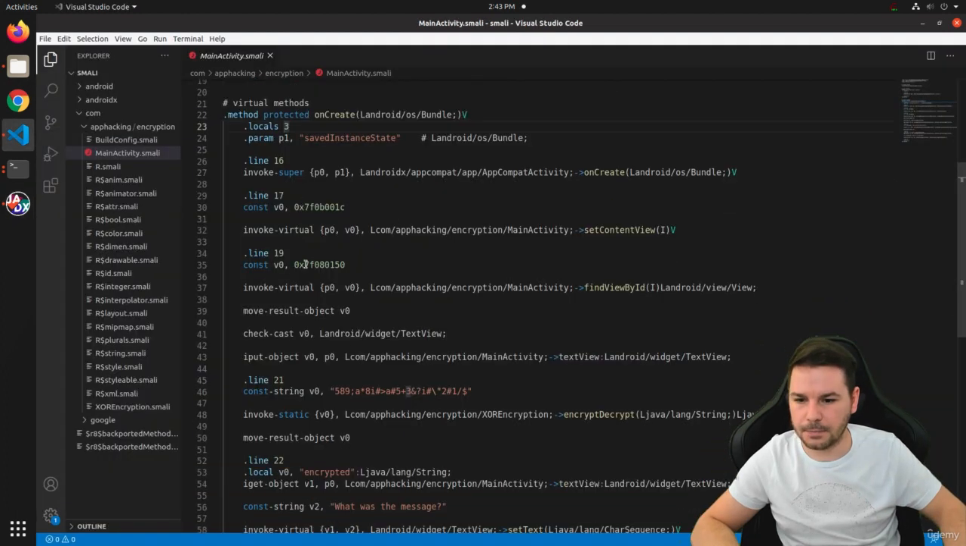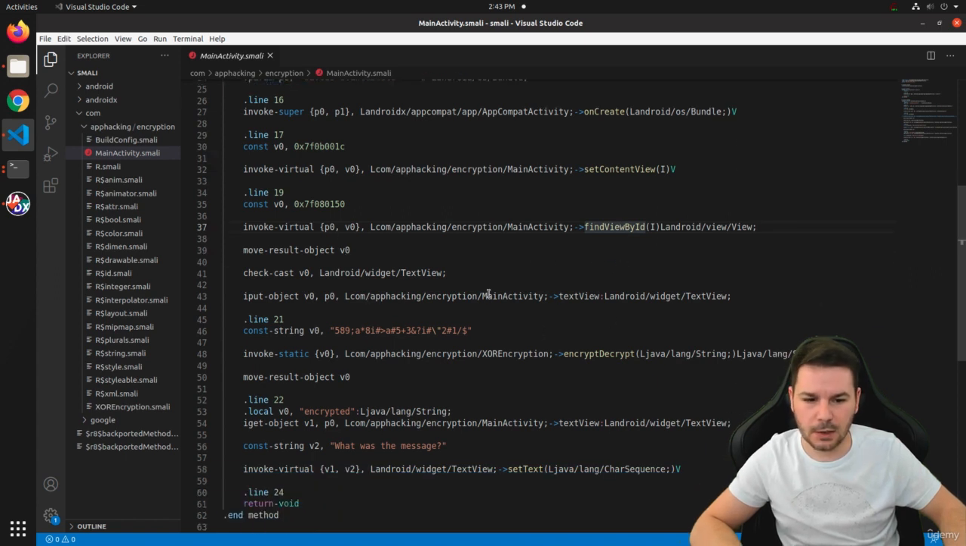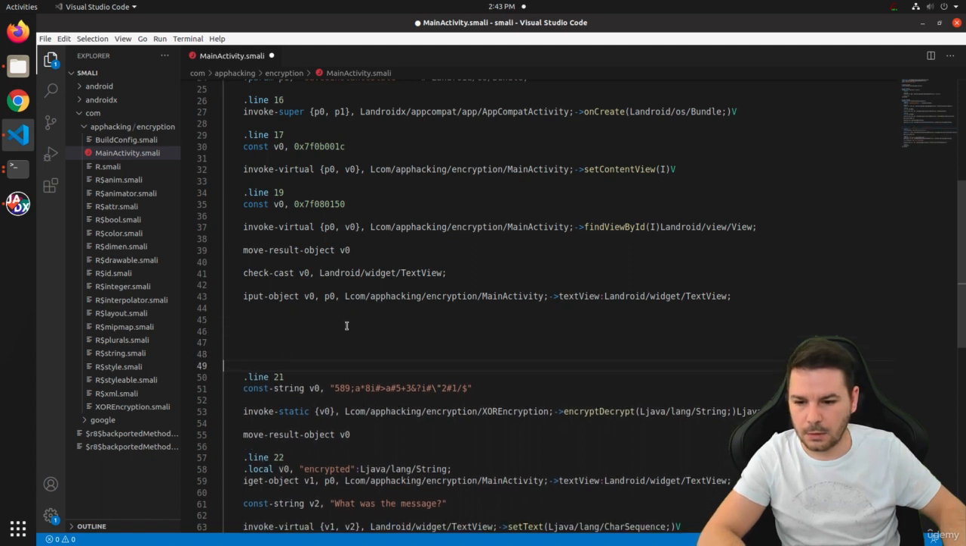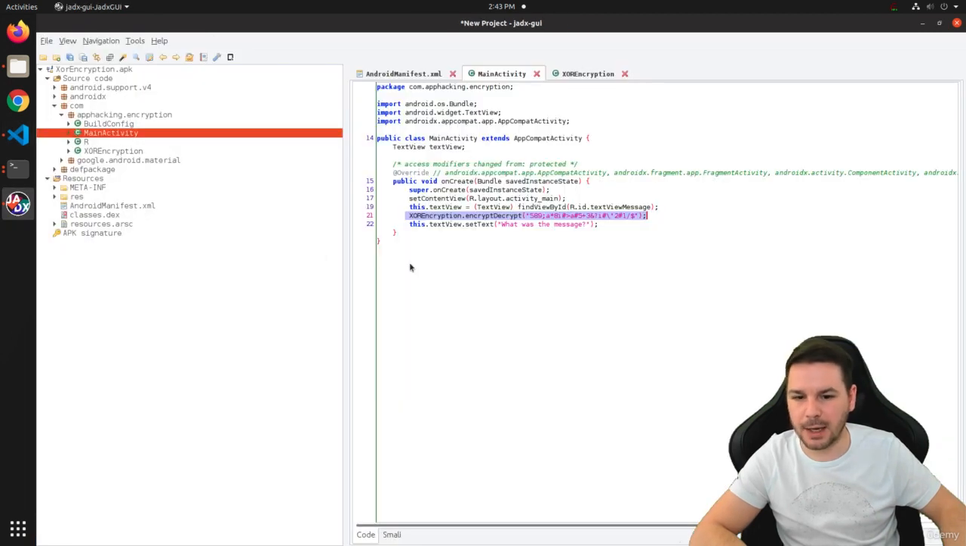So let's see, line 16, 17. Here we have our onCreate, setContentView, findViewById. This is all the stuff we are not interested in. There we go. Here we have our encrypted message. I told you to not only rely on those line numbers, but if we take a look at this right now, we can see here we have our encrypted message, it's being stored in v0. And if we take a look back, this should match the Java code over here.